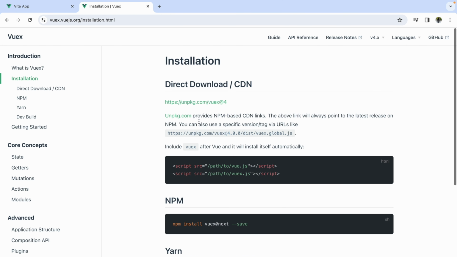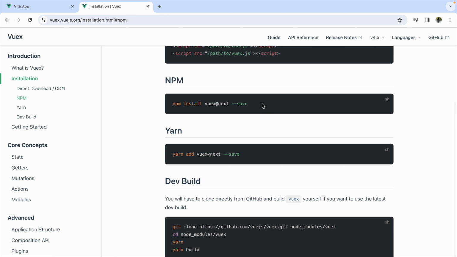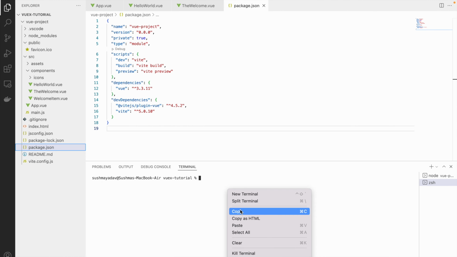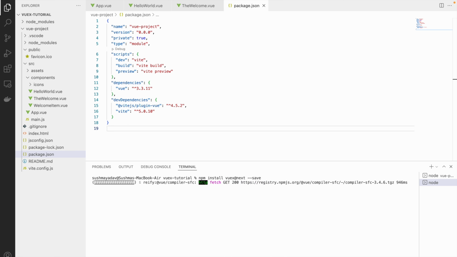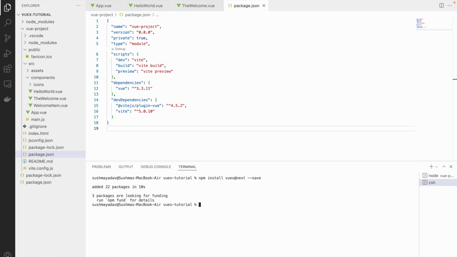I'm showing you the documentation of Vuex. Here you can see how you can install using npm. There is a command for that, so I'm just copying and pasting it here. It says npm install vuex@next --save. It's installing now, and it will not take that much time. You can see now it's installed.